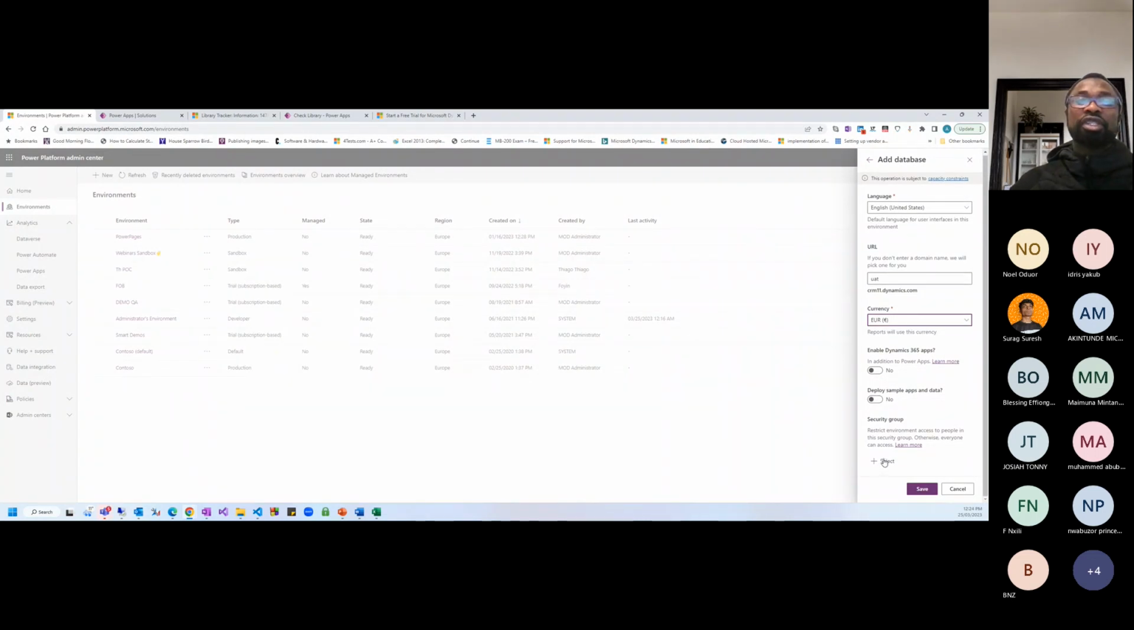We also have a security group. The security group enables the admin to define which security group will be able to access the environment, right? So, let's say, segregating the access to which environment, maybe to the UAT or to production or to other environments, right? You can create a security group to restrict users from accessing any other environment apart from the environment they are assigned to, right?